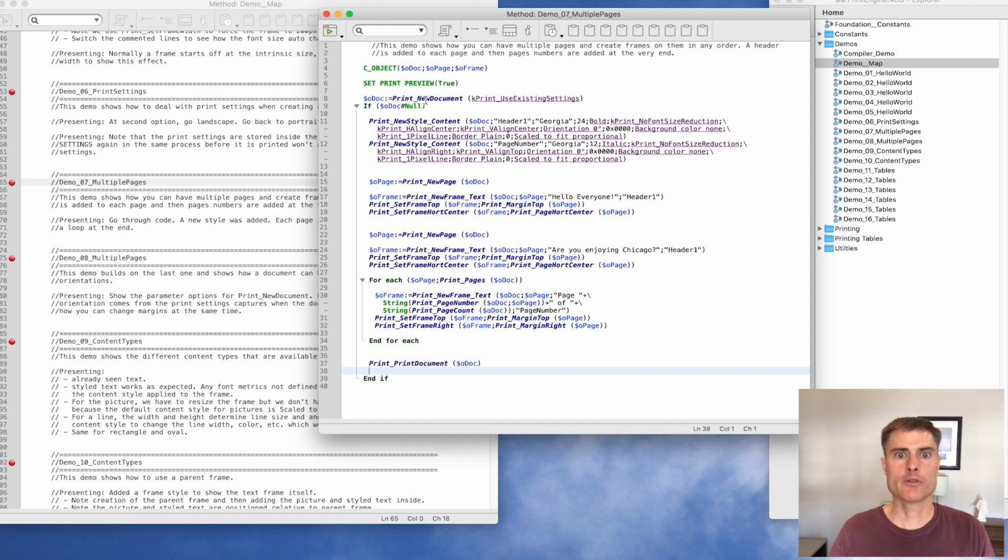I'm setting print preview. We're creating a new document. I've got a couple of different styles here. Again, this could come from some other method that's pre-built, but I'm going to do them inline. So I've got a header 1 and a page number style that's a little bit different, not a big deal. And then I'm going to create a page just like we've done before, store it in there.